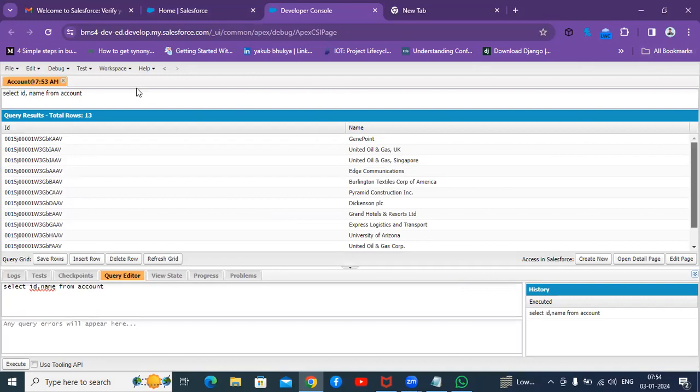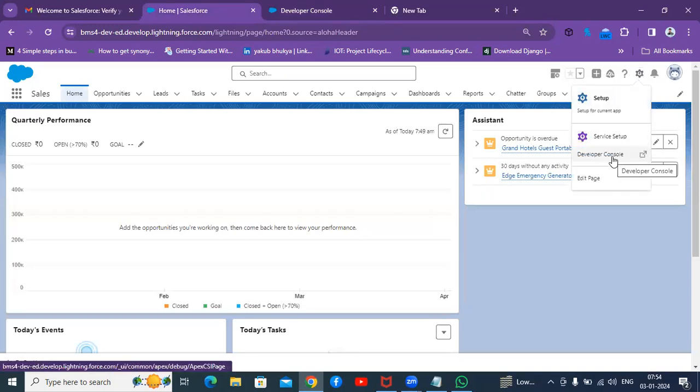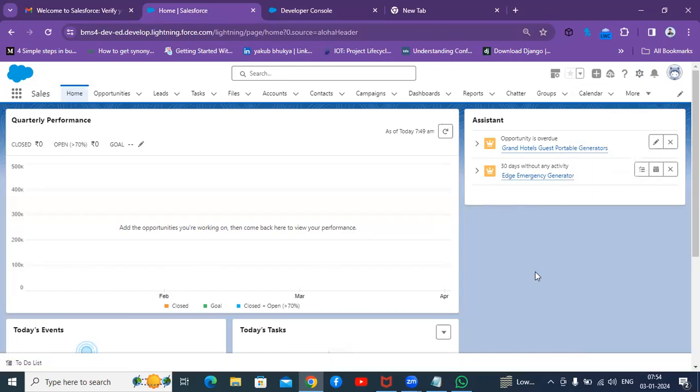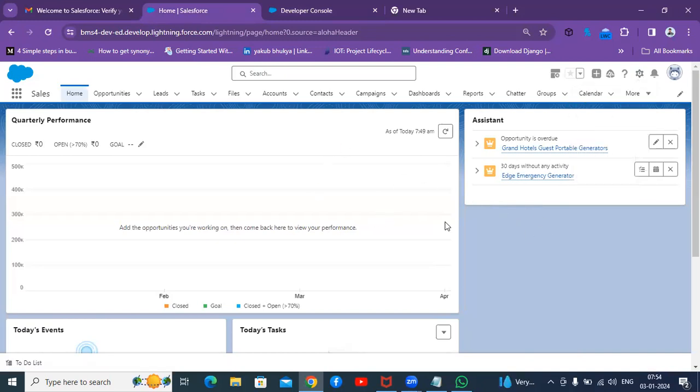Like that, if you want to write some piece of code in the Salesforce environment, from setup we can navigate to the developer console, and from here you can do whatever customization you want and whatever code you want to write. Coming to the next, the edit page option: the purpose of this edit page option is if you want to configure this current page.